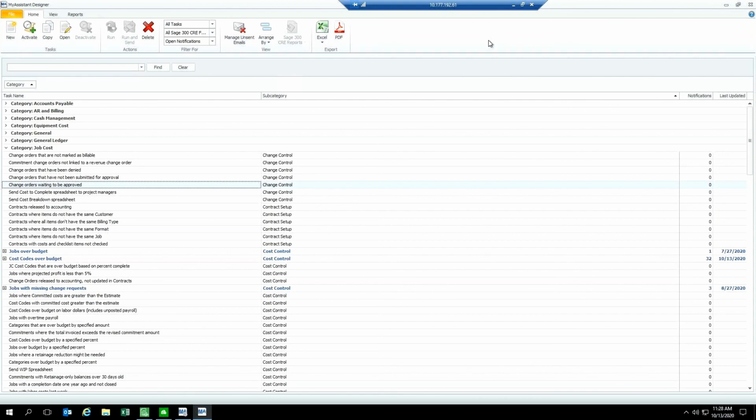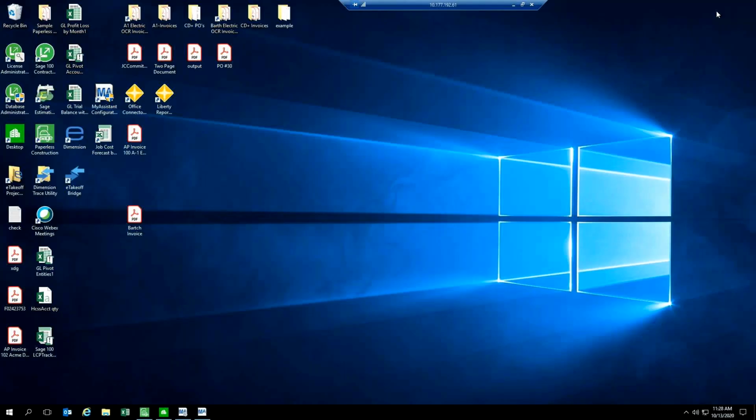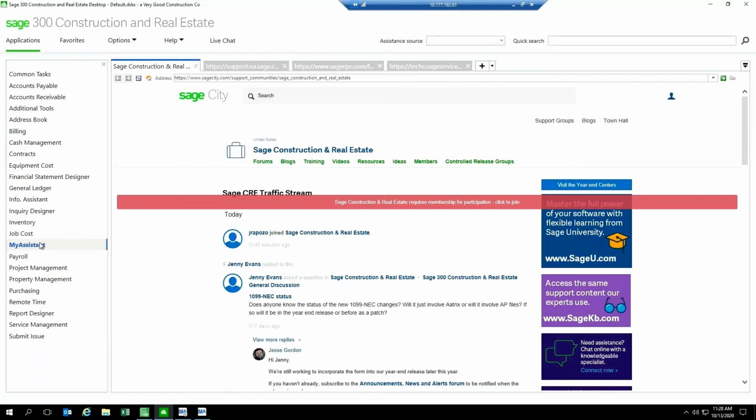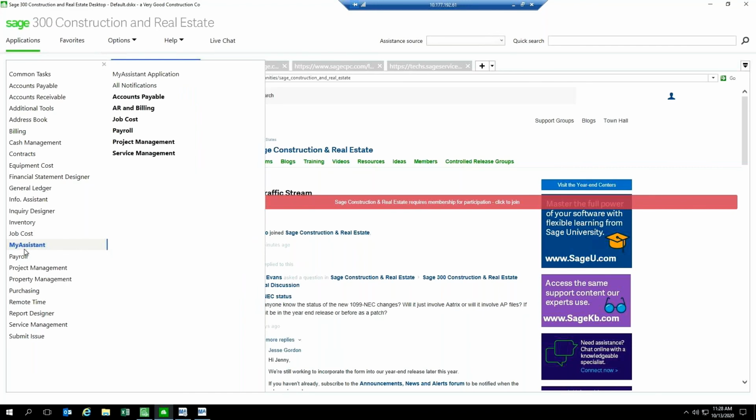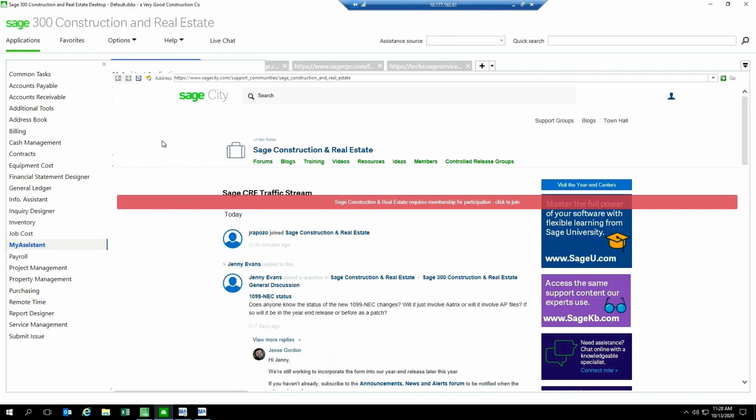I also want to discuss, before we jump back into the PowerPoint slides today, the different license types that are available for MyAssistant. Notice how you can access MyAssistant right from 300 Construction and Real Estate. With the standard license of MyAssistant, you can come into the module here. You can open up those tasks that have been tasked to you, such as some vendor setup or invoice maintenance, and you can run these tasks from here. The benefit of that is you can run any task on demand, and you can then see the result right here within your Sage 300 CRE.